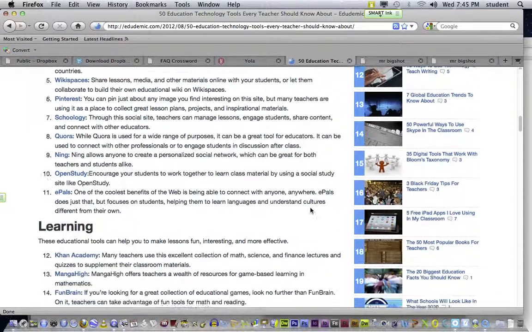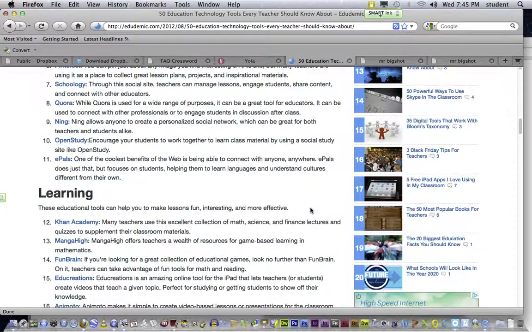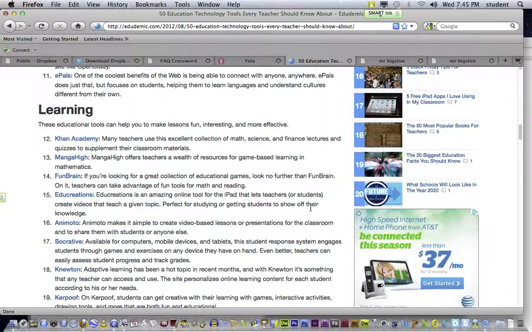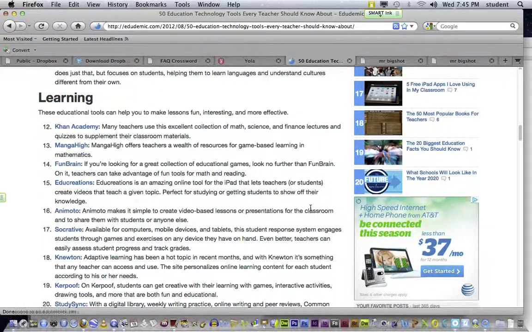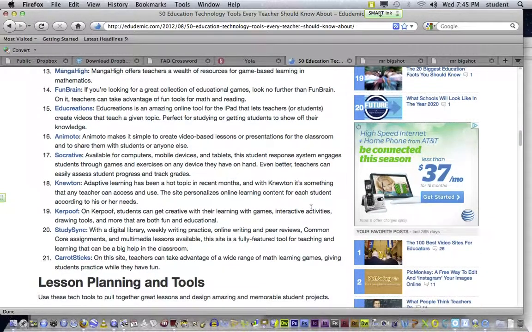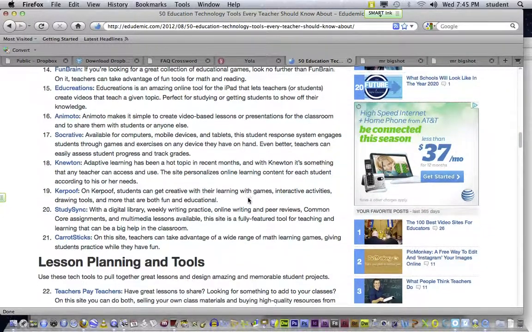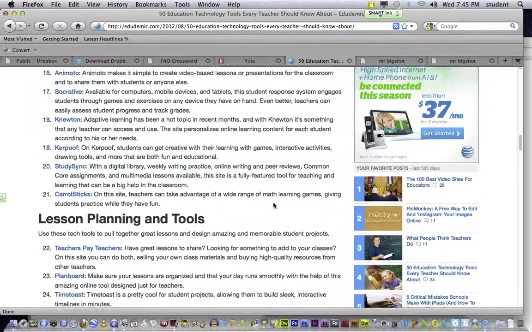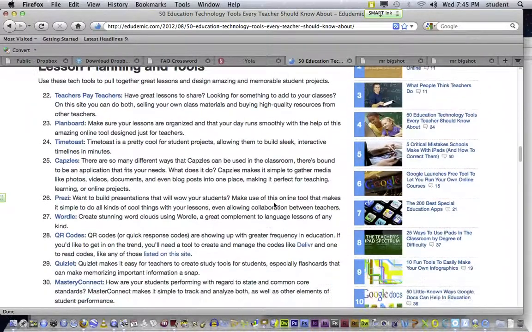You could create your own website where people can come and visit. Then there's learning. There's a whole bunch of different places to go to look for learning. See which ones maybe you know about. Lesson planning and tools. These are all Prezi, which I have to tell you, I don't like Prezi. It gets me dizzy when people use it. You like it? If you do it the right way, it's neat. I've seen it done the right way once.